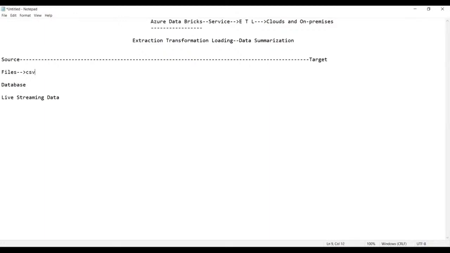These files can be CSV files, JSON files, and Excel files, etc. These are the various types of files we have.